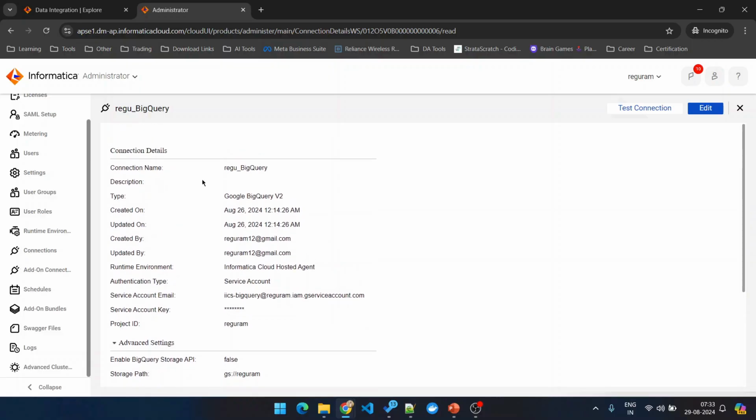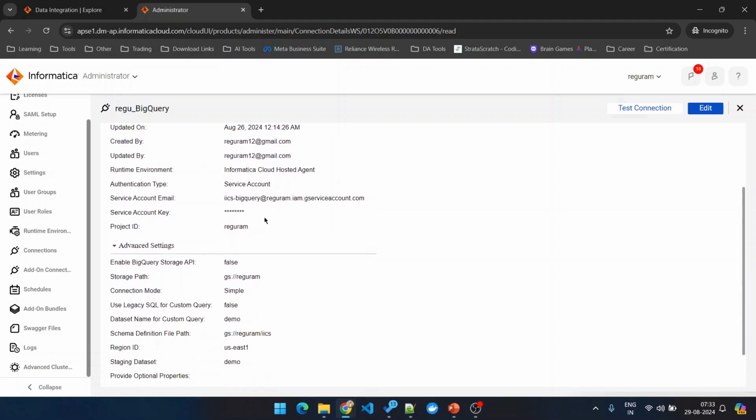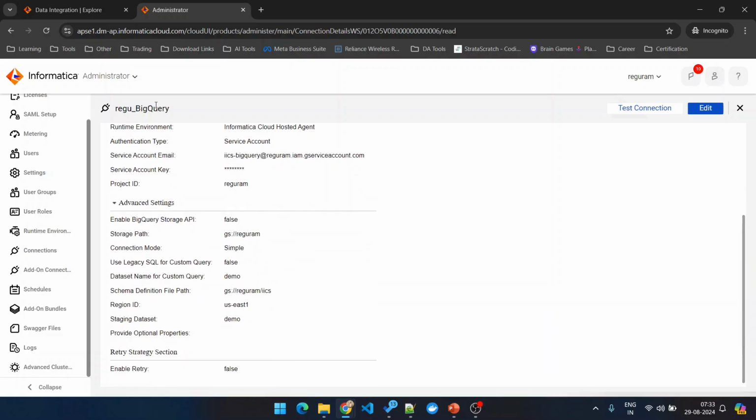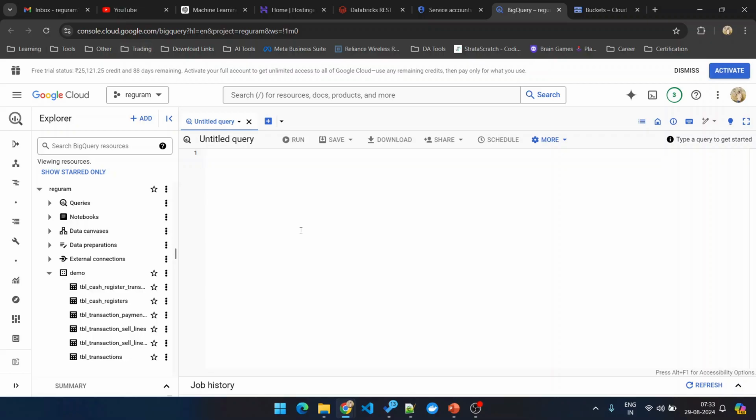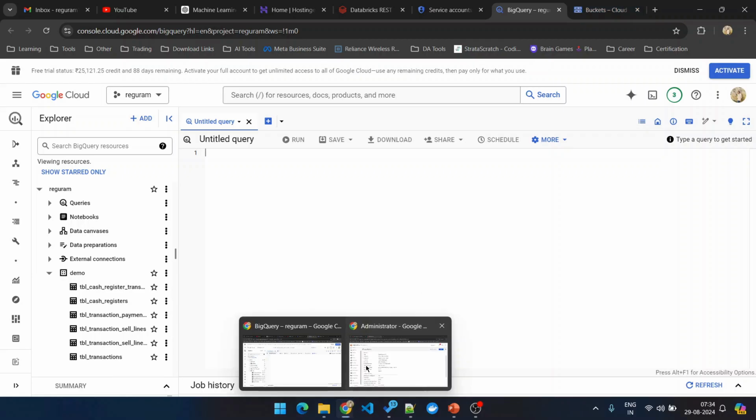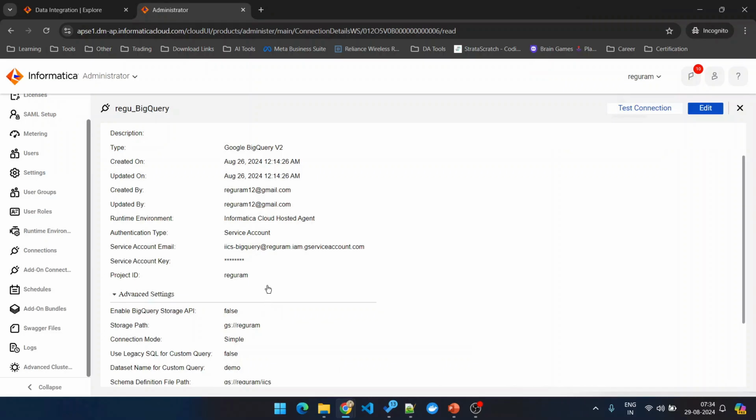As you can see, this is my Informatica trial account. Here I have created a connection called Regu BigQuery, and I have configured the BigQuery credentials here. Now I'm showing the BigQuery. This is the BigQuery where I have created a database called Regu. Under the database there is a schema called demo, and under the schema I have all those 6 tables.